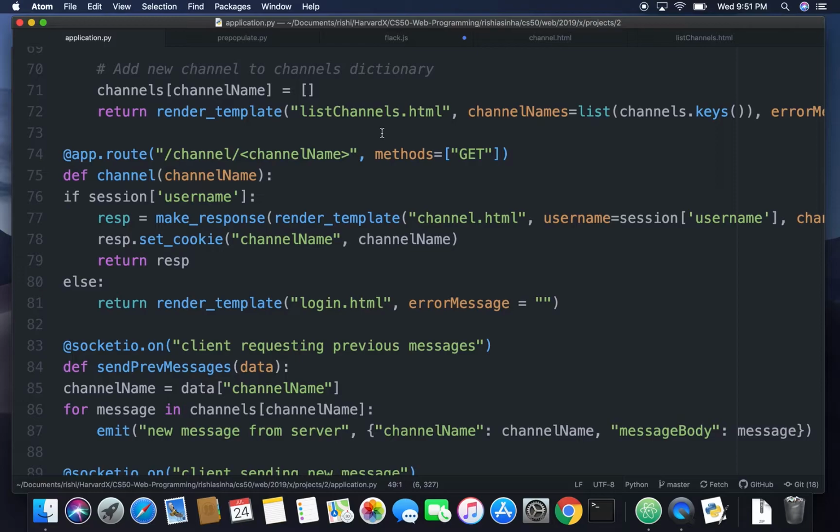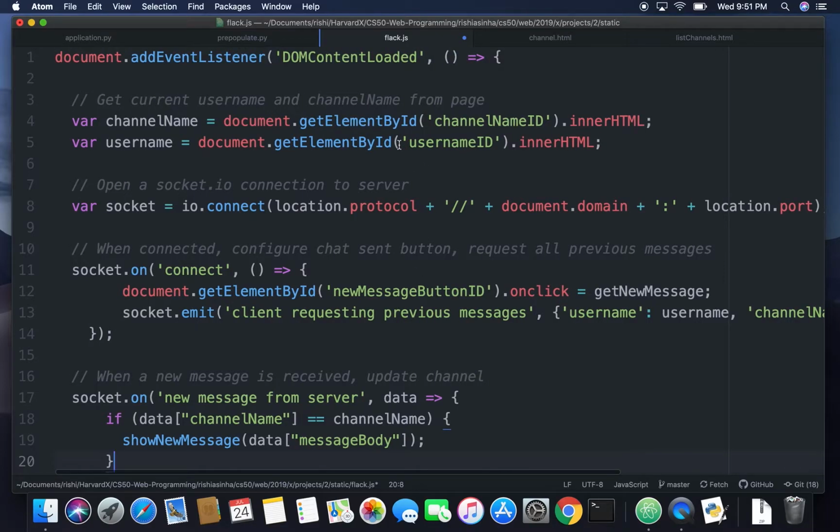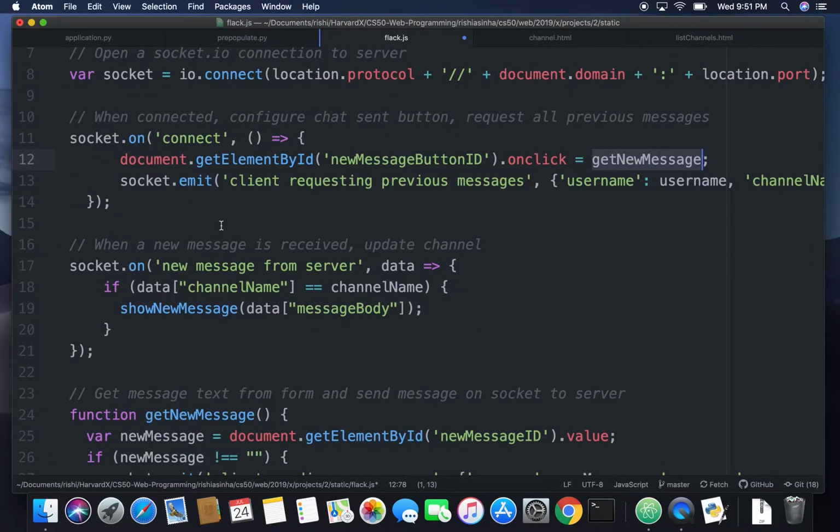Now I'm going to show you my JavaScript client-side application. Once the page is loaded, the JavaScript extracts the channel name and the username using getElementById. Then it opens a socket.io connection to the server. Once it is connected, the JavaScript sets the properties of the new message button to the getNewMessage function. Then emits a message requesting the previous messages. When the new message is received, it updates the channel.